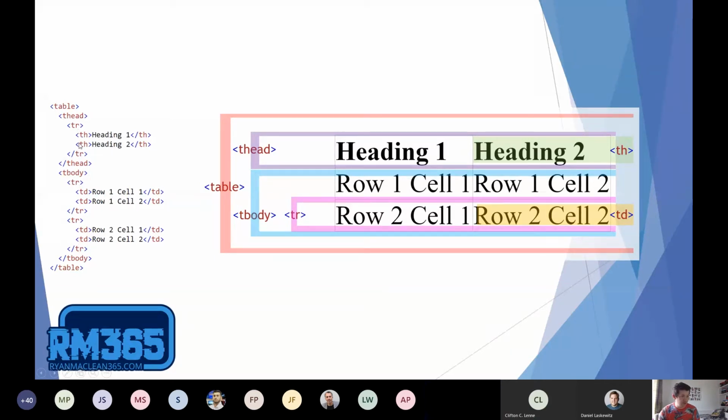We then have a row for the header. So although it's a header row, it still uses the same logic as this TR, close TR, and then individual cells are within these TH brackets. And then going to the body of it, we've got row 1, row 2, and then it's cell 1, cell 2, cell 1, cell 2. And again, just trying to make this visual because I work very visually and hopefully this makes sense.